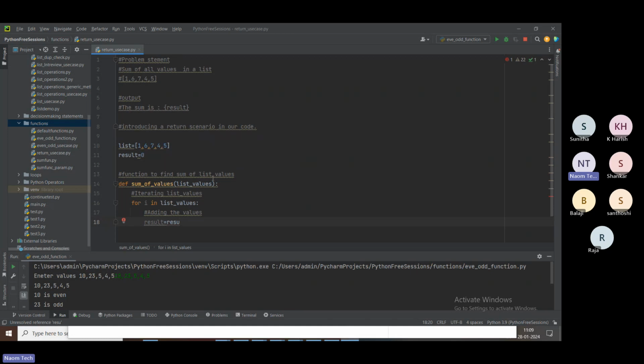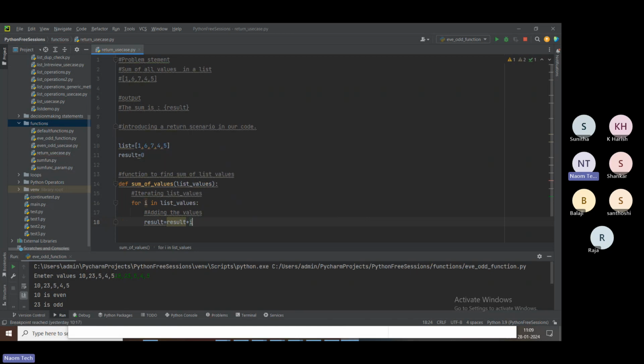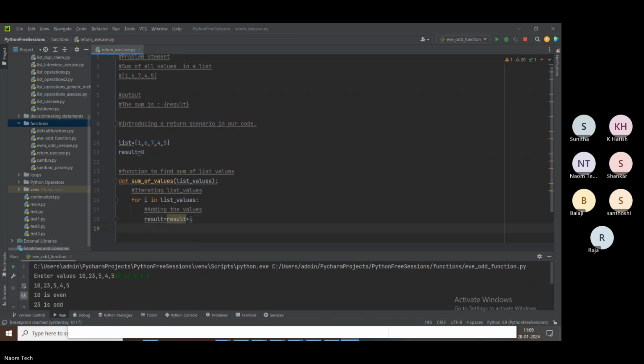We should apply a simple logic with the result we have already set to 0. We have to apply the same thing: result equal to result plus i. This is what we should do, and this will perform addition of all these values, iteration by iteration. So this is done here. But usually our habit is printing this result in the function itself. That's what we did so far.